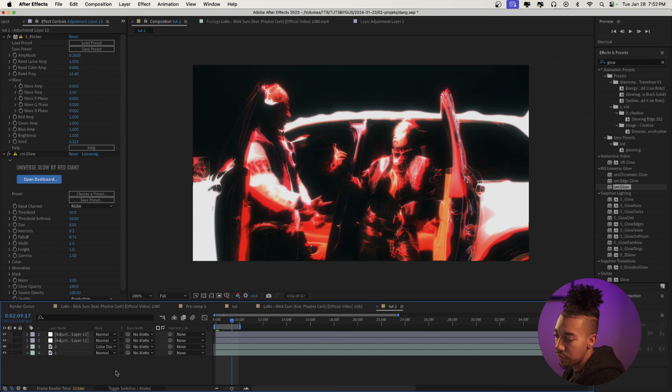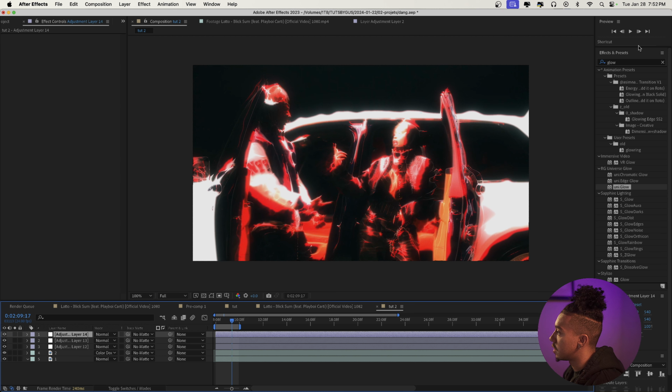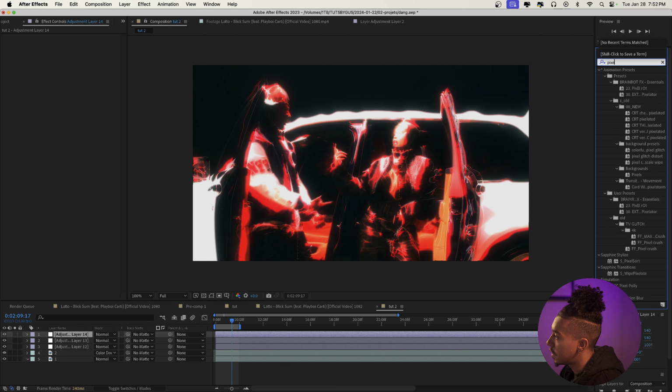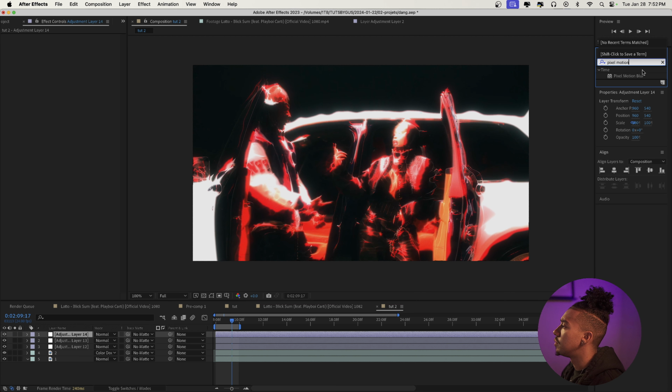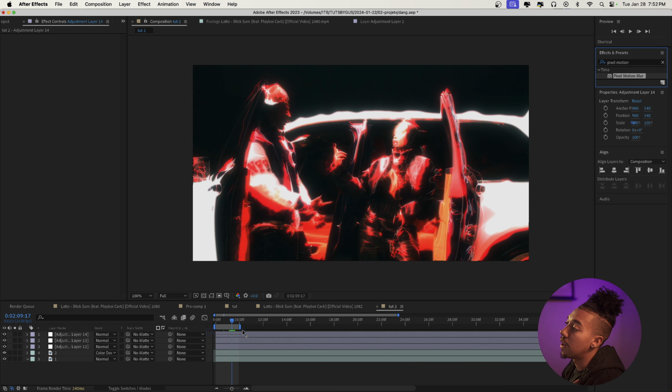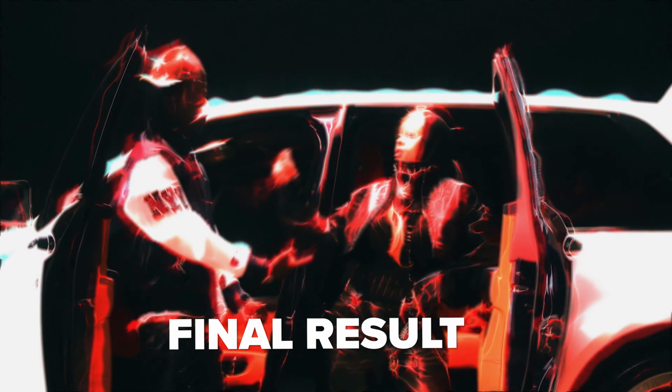And lastly, I'm going to show you how you can add some motion blur to your scene to really smooth it out. So for the last time, we're going to create another adjustment layer, and we're going to do pixel motion blur. If you have the RSMB plugin, that is amazing. That's even better than this default one, but I don't have this plugin personally, so that's why I use this one. And now let's look at our final result.